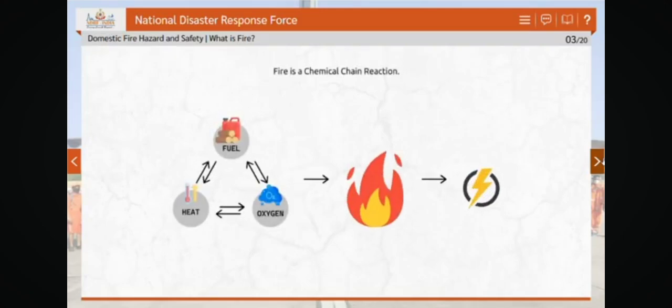Let us look at the technical definition of fire. Fire is a series of chemical reactions which releases the energy stored in fuel in the form of heat and light, that is, flame. It is a chain reaction involving fuel, heat and oxygen, which leads to the production of heat and light energy.